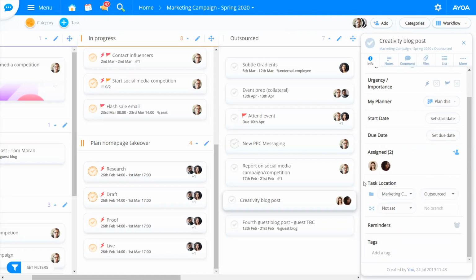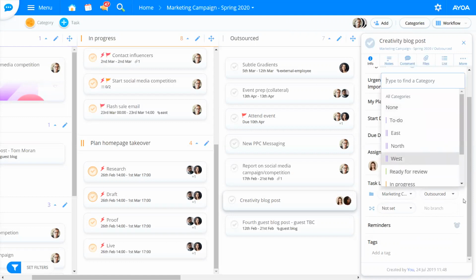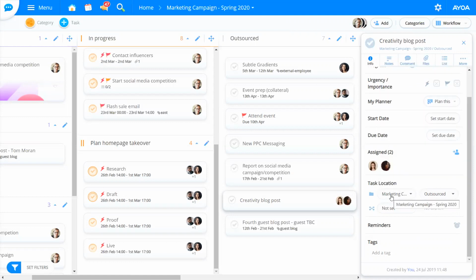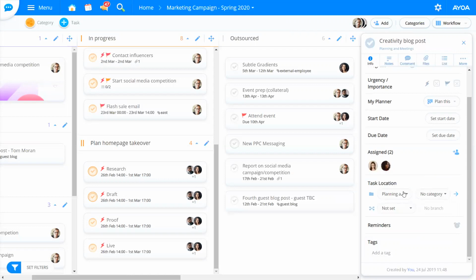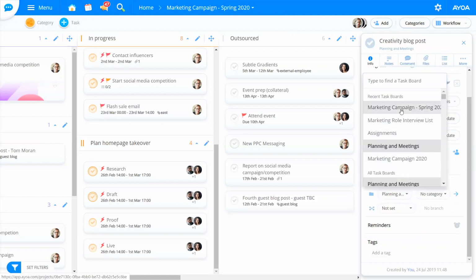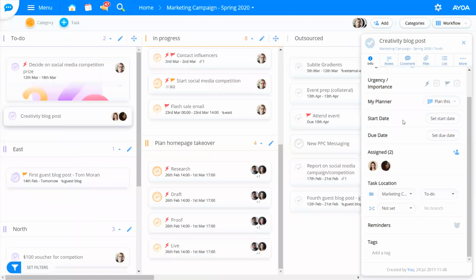Directly underneath that, we've got task location. This basically tells me what task board this is under and what category it's under. But what it also allows me to do is shuffle around my tasks to different task boards. So for example, right now it's on this one, but I can move it elsewhere if I choose to. I can even move it around on different categories here as well.